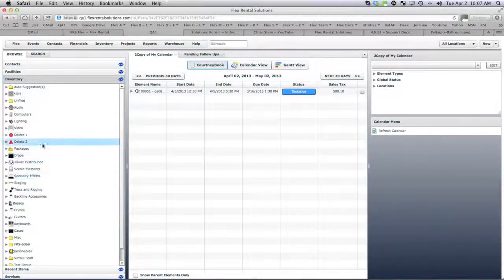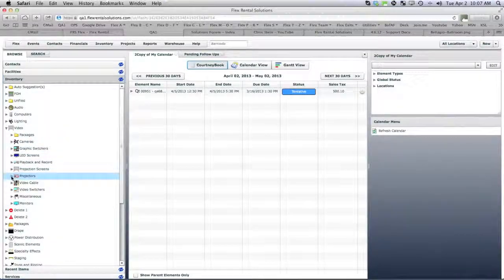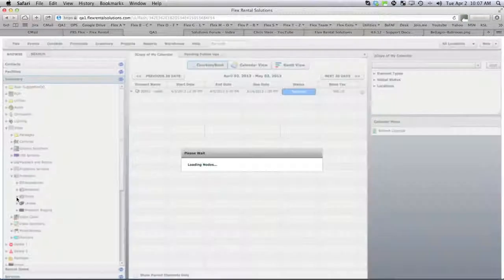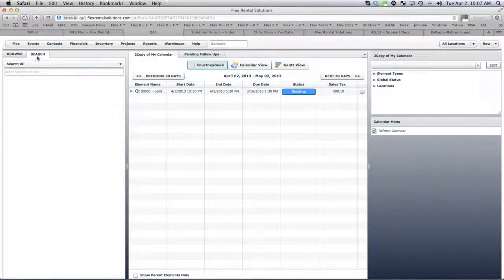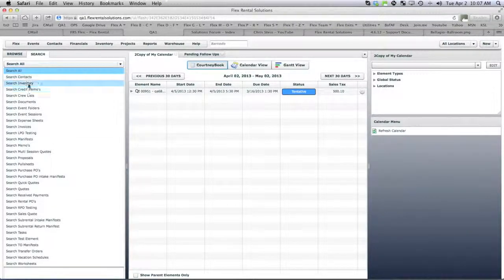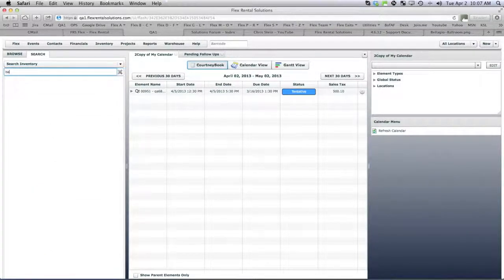And if we go under inventory, video, projectors, you'll see that that item is hidden from him. And if we go under search and inventory, Barco R12, there's no results shown for him.